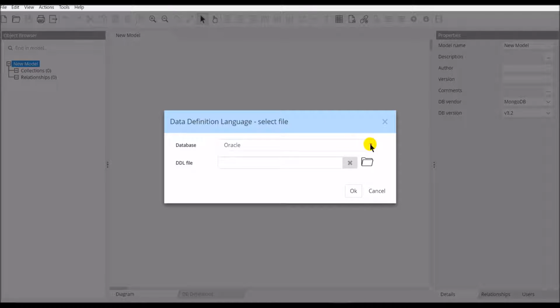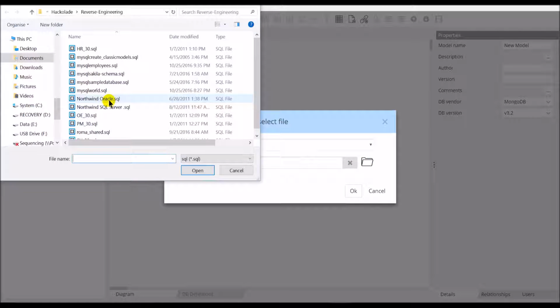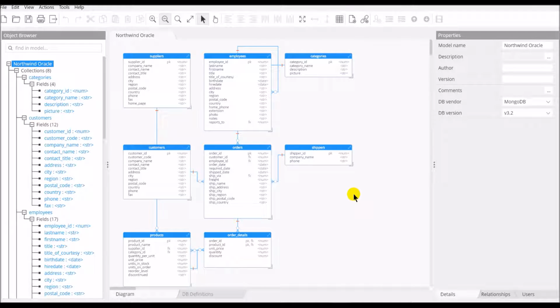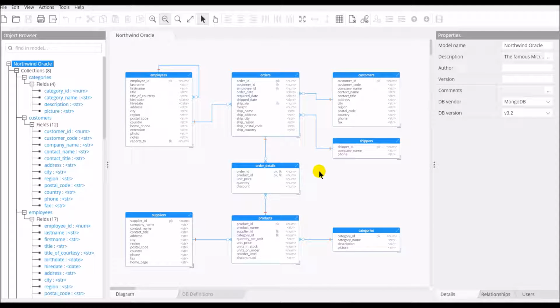Several options are available as origin of the model. For this video, we choose Oracle and select a data definition language file for the famous Northwind database. After a little bit of rearranging, we now have a traditional relational model that we want to denormalize to leverage the power of NoSQL.